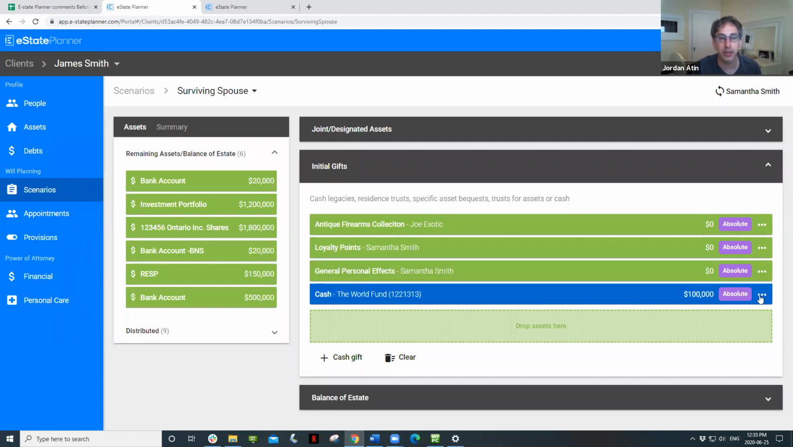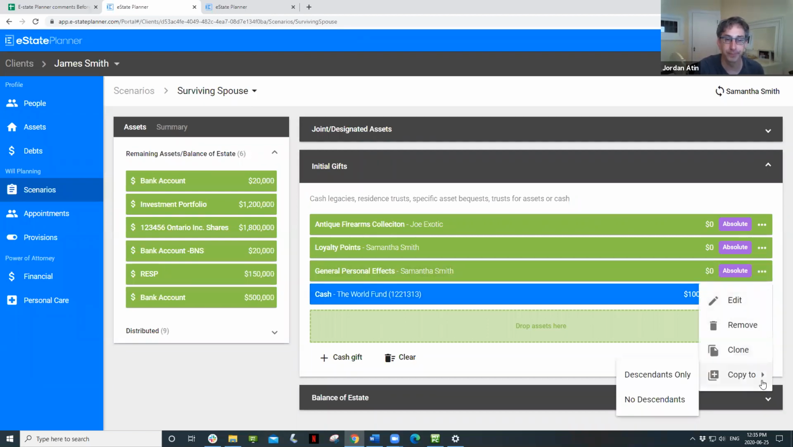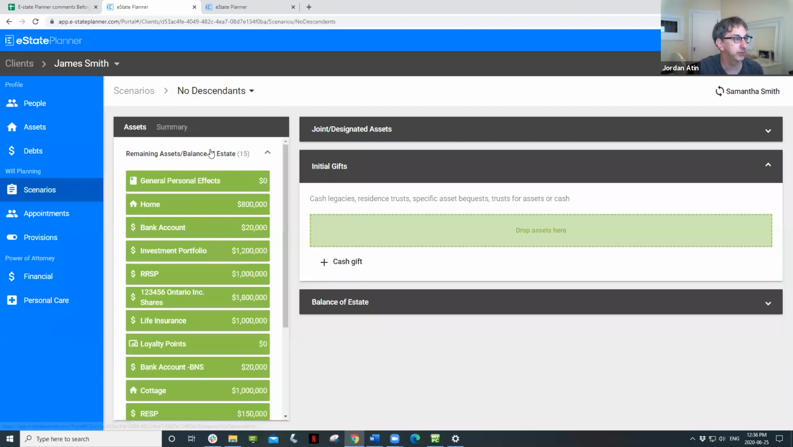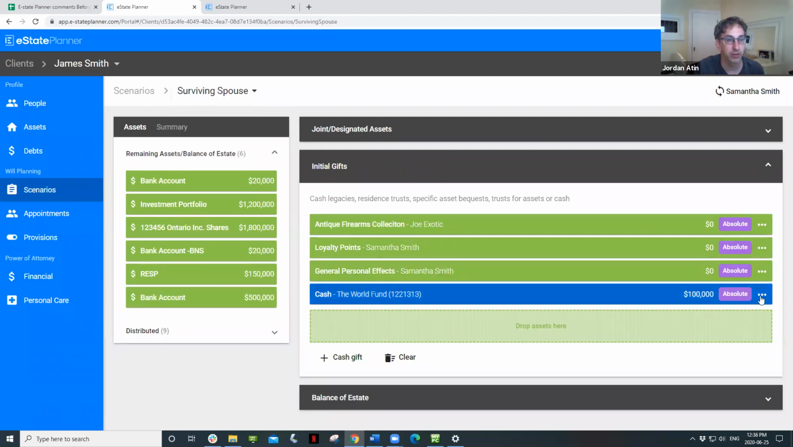Once we've created it, we hit the three dot button and we go to copy to. Then it will give us the option to copy it to another scenario, the other two scenarios that aren't the one we're in. So we want it to be paid regardless of whether the spouse is alive or not. So we're going to copy it to descendants only, and we're also going to copy it to the no descendants. So we just copied it to the descendants only. Then we have to go back and now copy it to the no descendants.